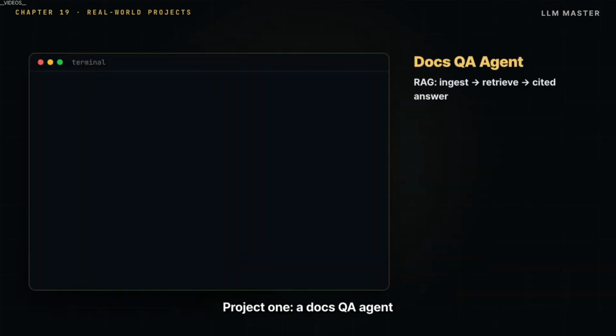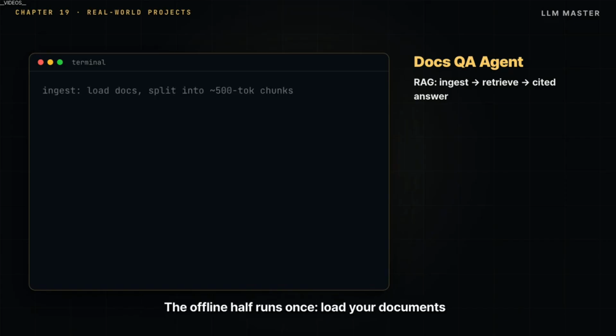Project 1, a Docs QA agent, which is just Retrieval-Augmented Generation done carefully. The offline half runs once. Load your documents, split them into chunks of a few hundred tokens, embed each chunk into a vector, and store those vectors. The online half runs per question.